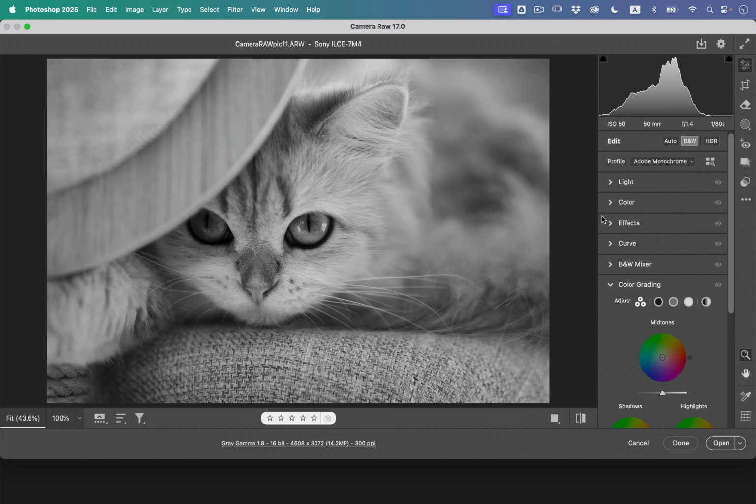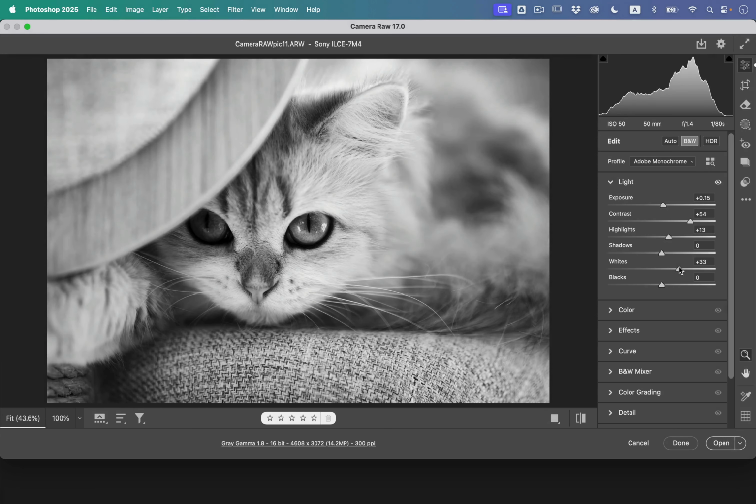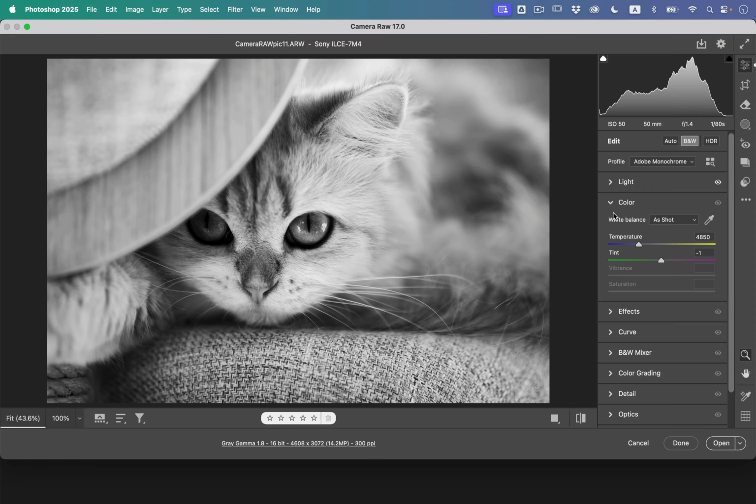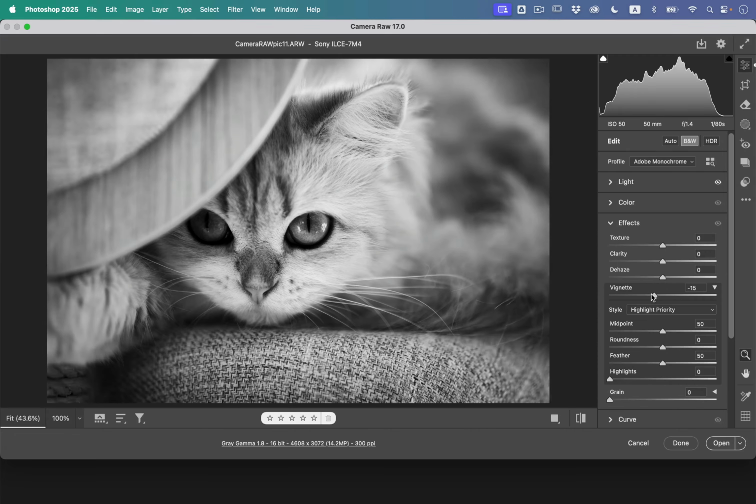Now that we're working just in monochrome, we can open up our light and we can adjust the exposure and contrast and highlights for this. This is where you really want to pull out all the details and have a good looking highlights and shadows to see all of his fur. Now, it does say things about color, and you can do things like add effects like a vignette or add a little bit more texture to him. Now he's really popping out.